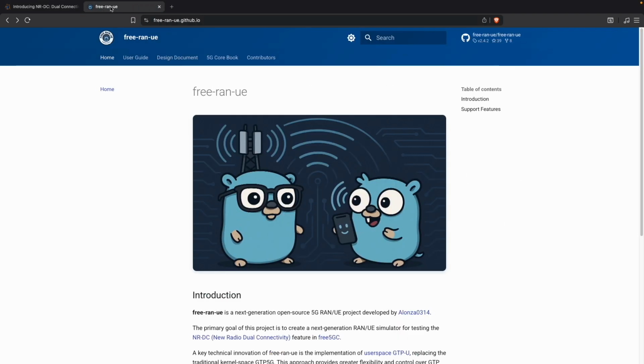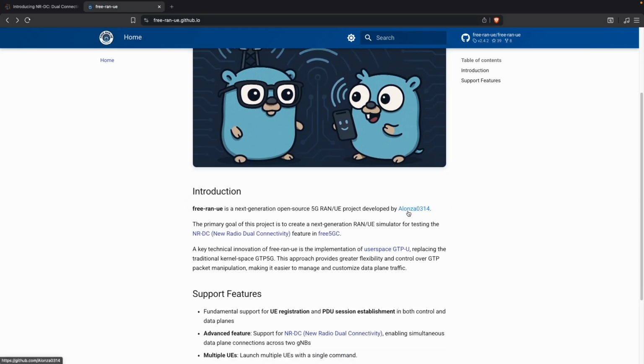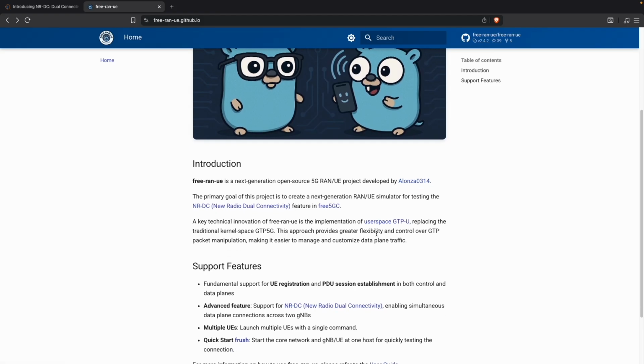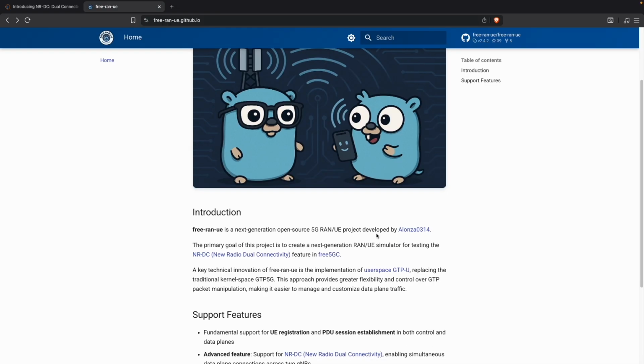So now let's move to the free-RAN UE. This is a new, I would say, simulator for 5G RAN and UE, which is developed by free5GC and by this guy. The primary goal of this simulator or this project is to create a simulator for testing the NRDC concept in free5GC.